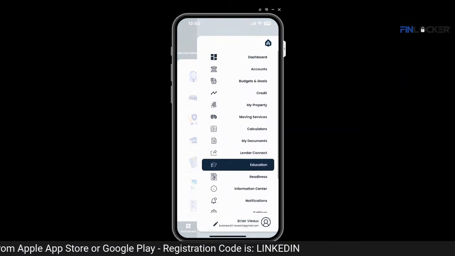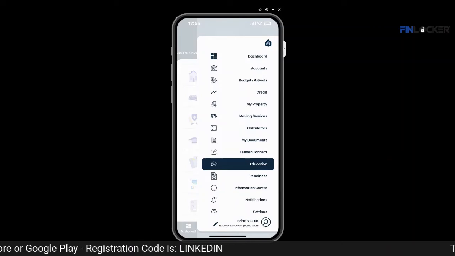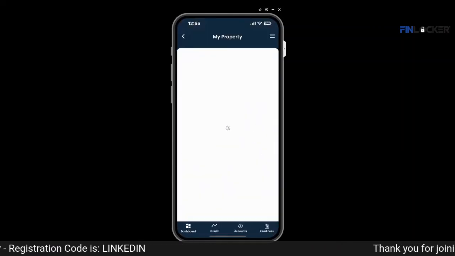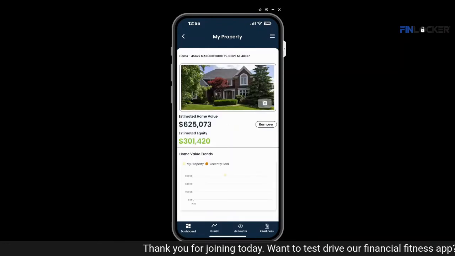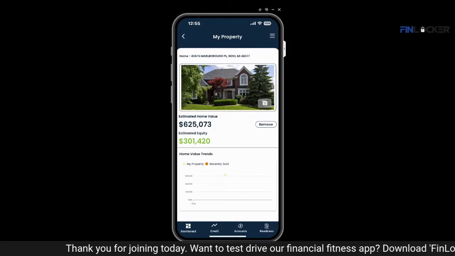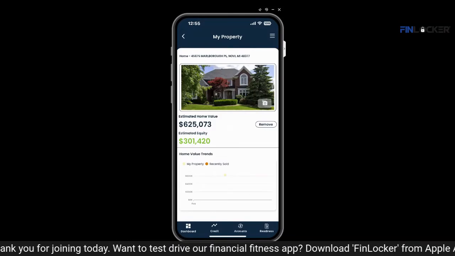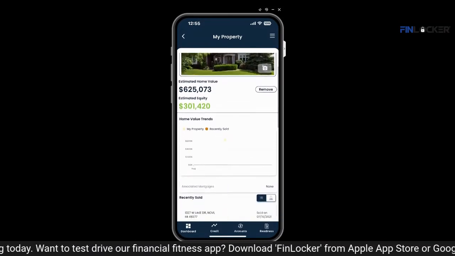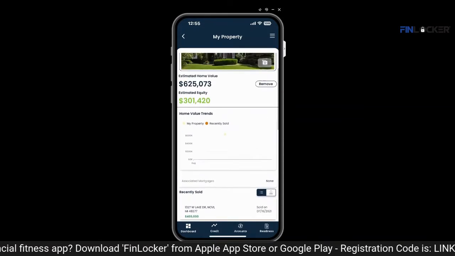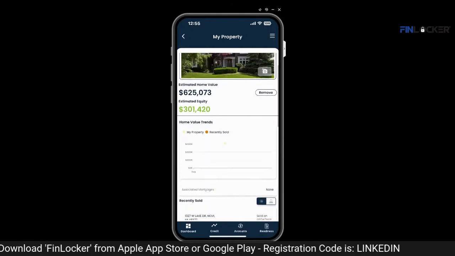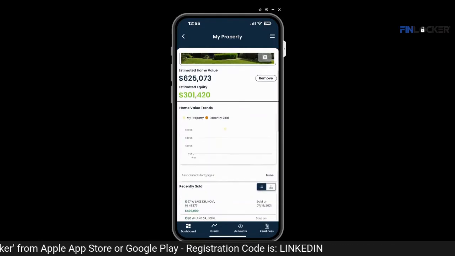Let's see here. Let me go back to our property. So for the user that owns a home, as I said earlier, they can track the value of that property against an AVM. It updates once per month. The mortgage that the consumer has can be linked in the app, and then that's what's generating the estimated equity.